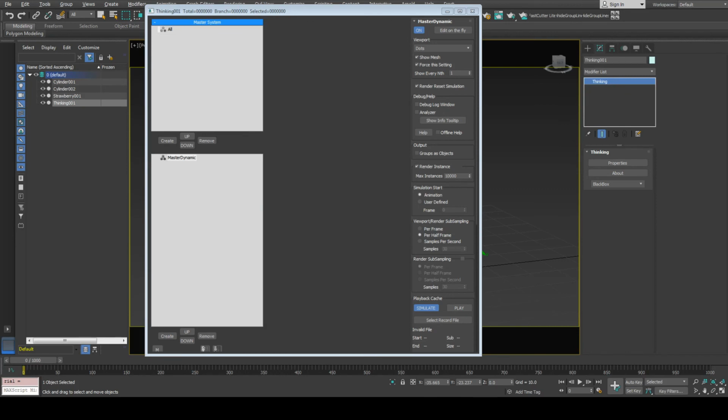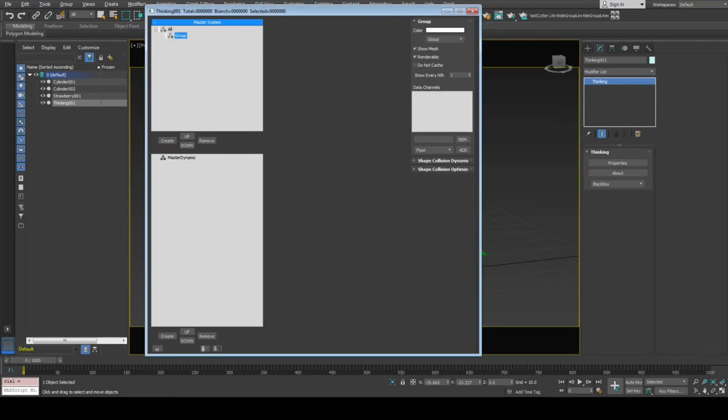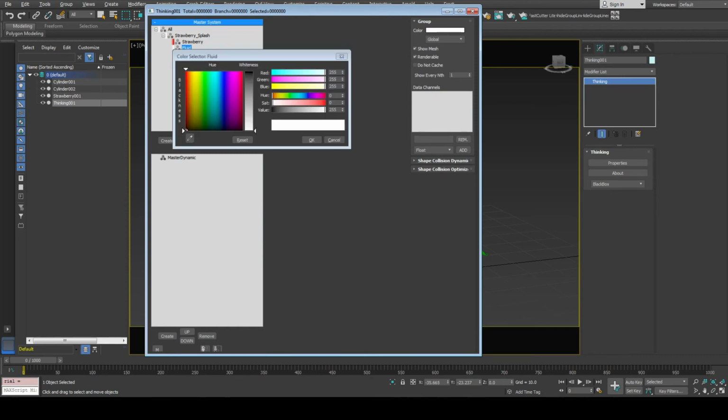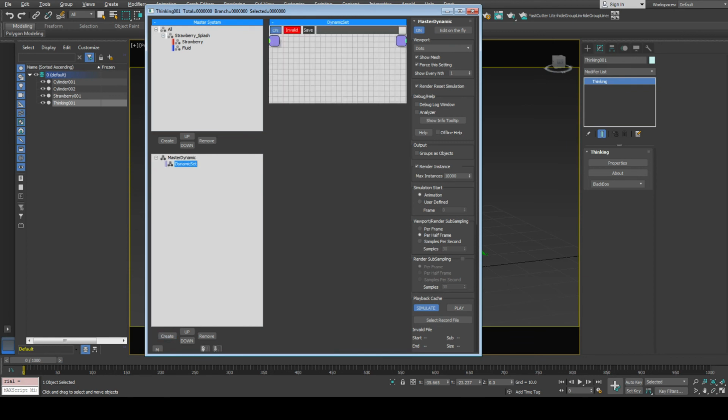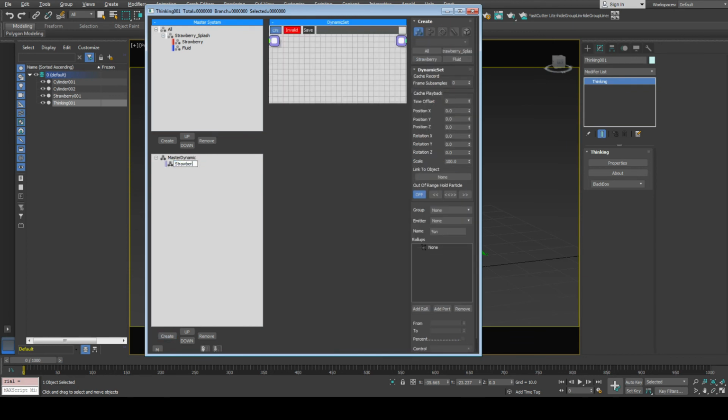Okay, so I will create a group, let's call this strawberry splash. Then we create a strawberry group because we need to import the strawberry. Let's color it something like reddish. And we create a fluid group, or you can call it milk, whatever you want to call it. And we set its color to blue, which is generally for the fluid. Okay, we call this dynamic set strawberry class, and we create one more dynamic set, we call it case.